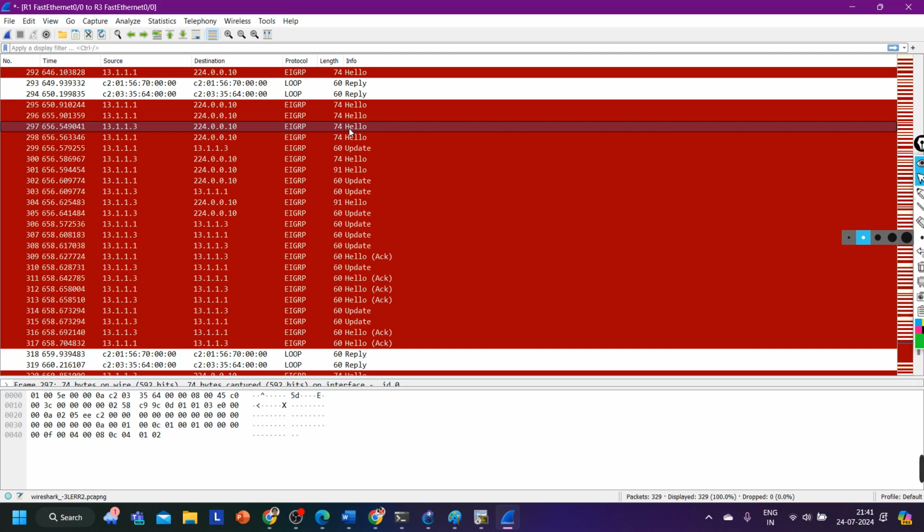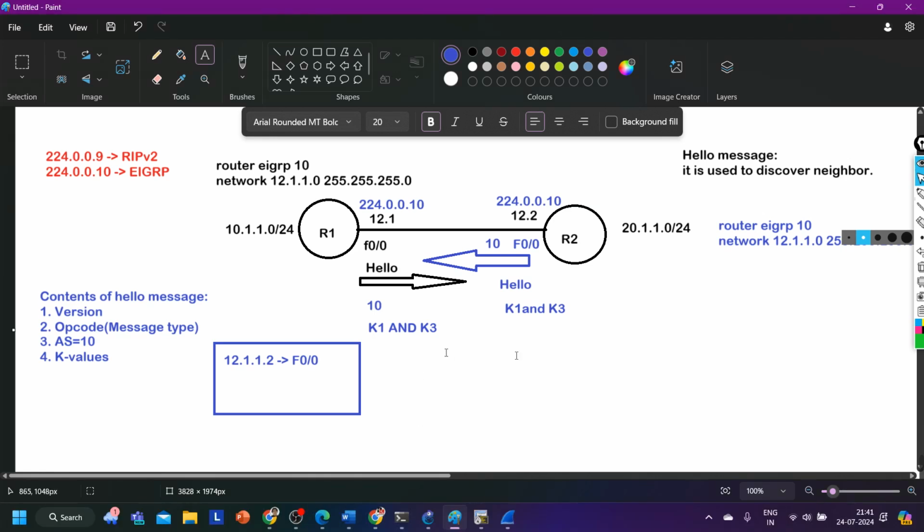Now you may be thinking: if EIGRP is a layer 3 protocol, how can it be a reliable protocol? Because the transport layer decides reliable or unreliable. If the protocol is TCP, it is reliable. If the protocol is UDP, it is unreliable. But EIGRP is a network layer protocol, so how can it be reliable? Guys, it is possible by using an external protocol. EIGRP uses RTP, another protocol, for reliability. Don't worry, we will discuss this protocol later.